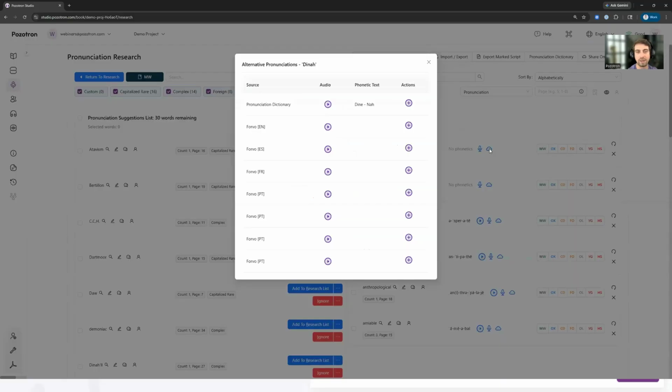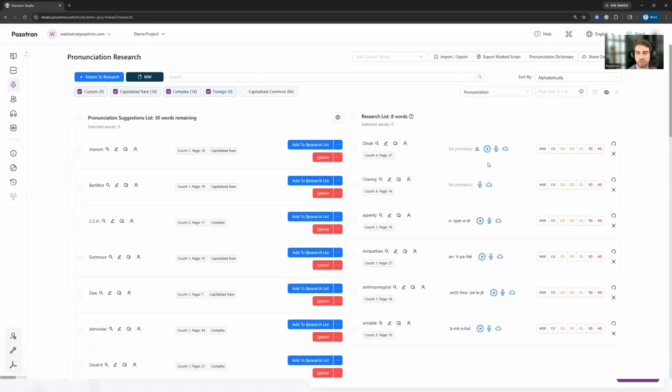This is going to show you everything that Pozotron found online, including multiple sources from Forvo. And you'll see Forvo actually gives you different dialects here. So this is English, Spanish, French, Portuguese. And I can listen to the different dialects here. Dino. Dina. And depending on what I need, I can press this plus button to add it to my research list. Now I have that play button right here.